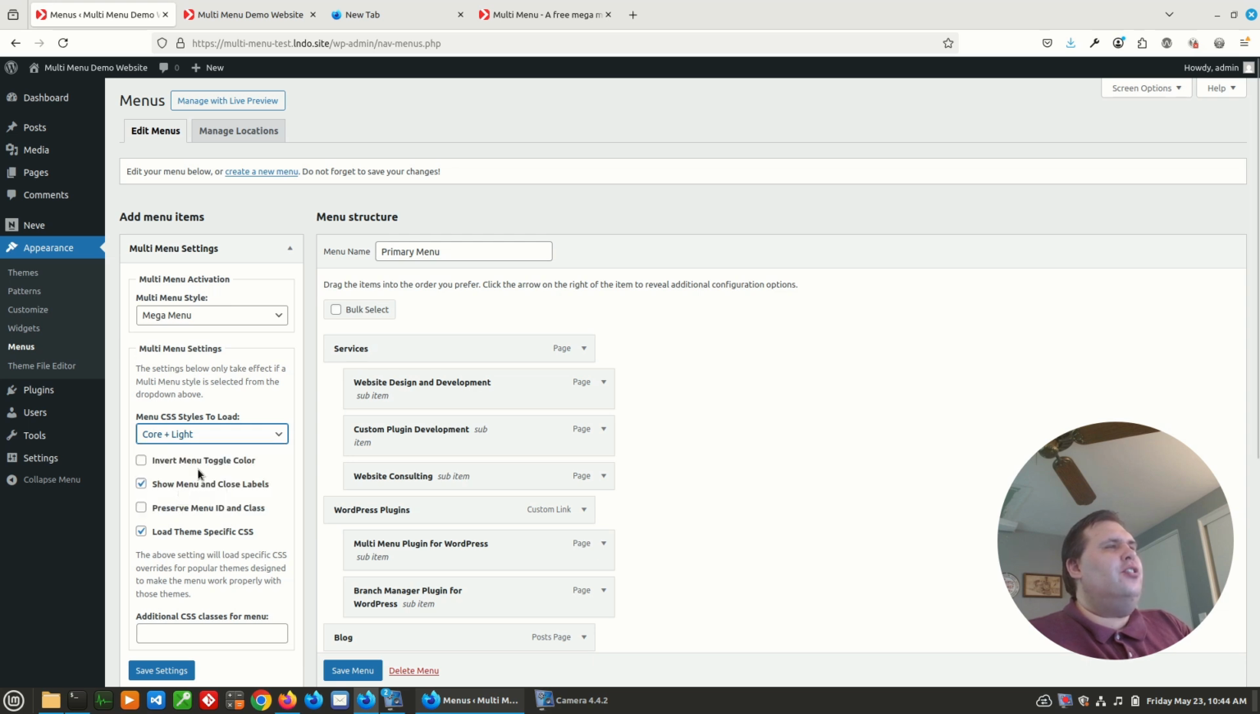Core Plus Light is just a light theme, and we have a white website, so we're going to use the light theme here. And then Core Plus Dark is the opposite. That's if you have a dark website, it will use a dark compatible theme. Invert menu toggle color. This setting is if you want to have a menu toggle color that is different from the actual menu. So if you want to have, say, a white navigation bar, but a black menu, you can check this to change the color of the little menu toggle, and you'll see that in a minute.